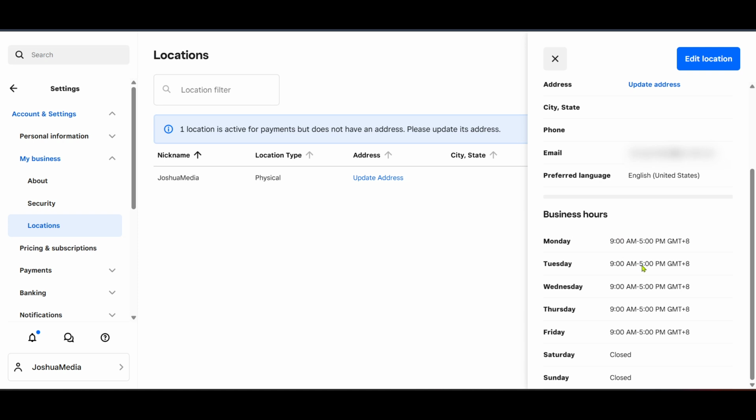Editing the hours is simple. Click on business hours and a form will appear. You can set specific hours for each day of the week, account for holidays, or temporarily adjust hours for special events. Make sure to double check your changes to ensure accuracy. Once you've finalized all necessary adjustments, don't forget to save your changes. This step ensures that your new hours are updated across the platform and visible to your clients.